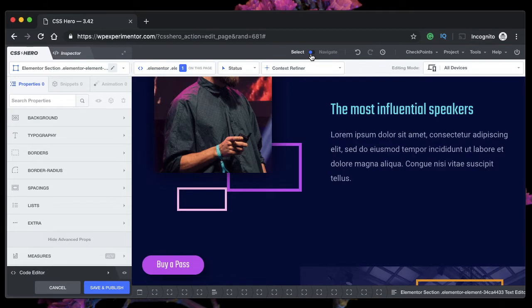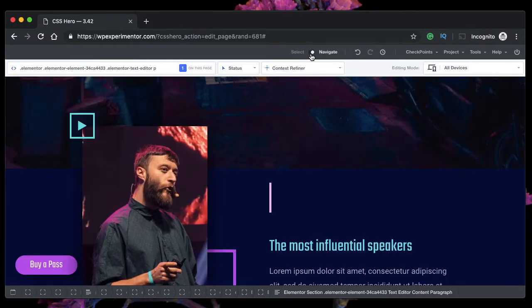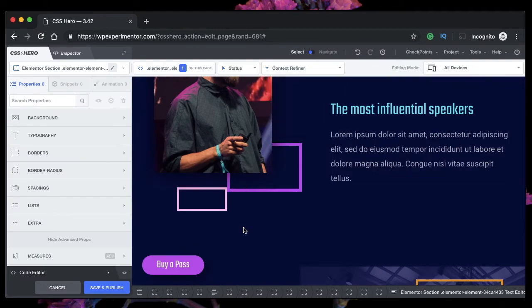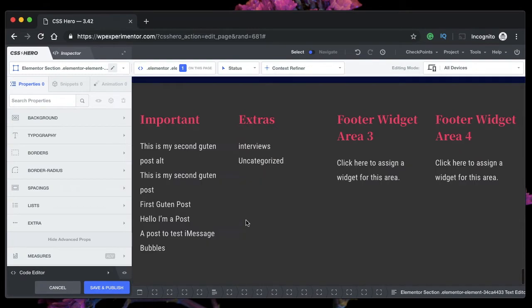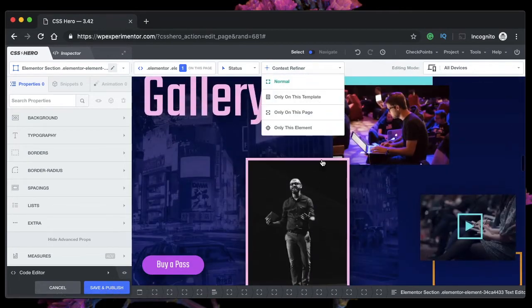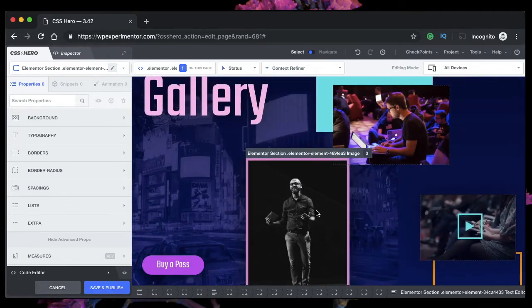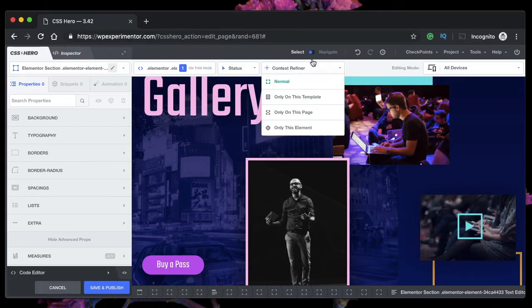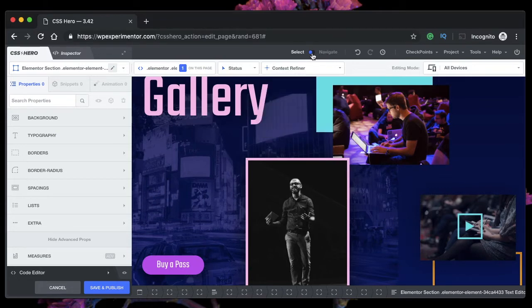However, if you want to just navigate, just toggle this to navigate and click on that button or any link, and it will perform that particular action. So that's what this particular element is. By default, it's select. Of course, when you're editing an element, you don't want to navigate, but if you want to navigate for some reason, just toggle this on and click on any link and it will follow that link.